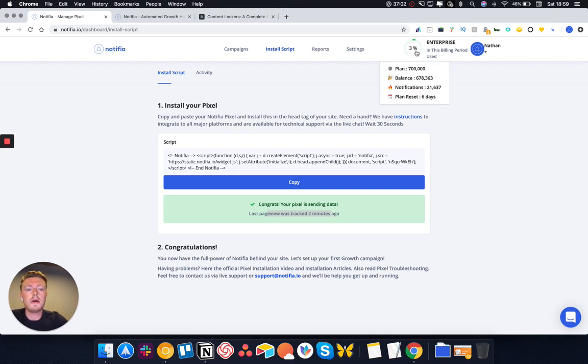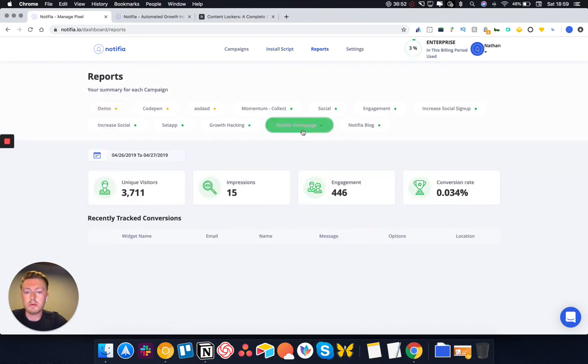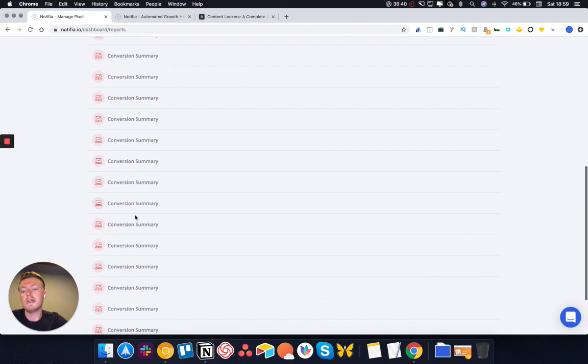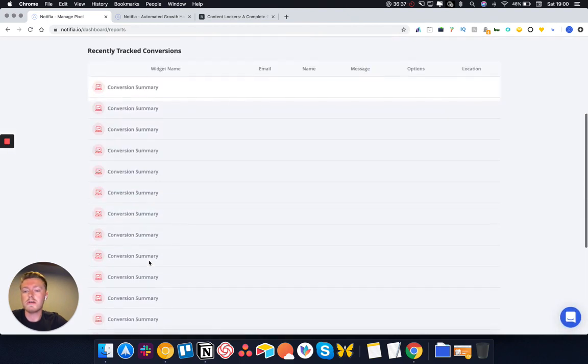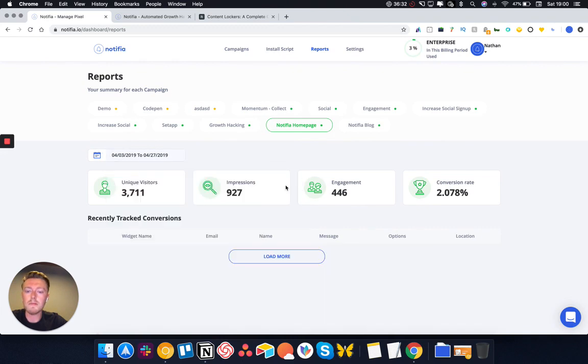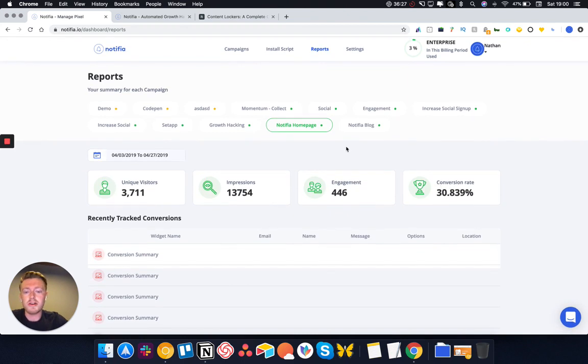This is also our sort of analytics. So here you can see my current plan, how many notifications I've used, and how long until my plan resets. We've also built out our support page, our analytics page, which is going to show you how many visitors we've tracked, number of impressions that our widgets have received, engagement on widgets, and the overall conversion rate. So here you can see the tool that is displaying the most for us is conversion summary, and we can choose the dates that we want to display from as it loads. So yeah, excellent conversion rate.